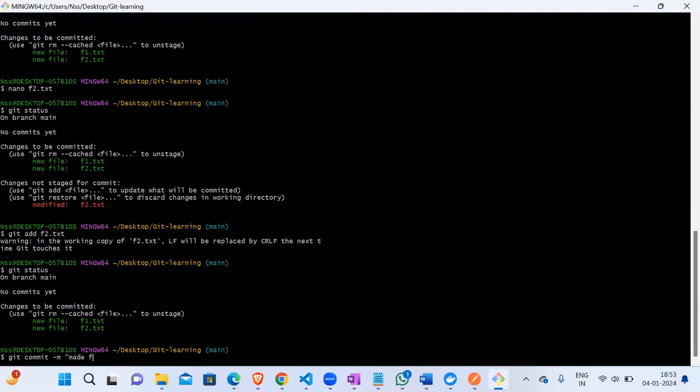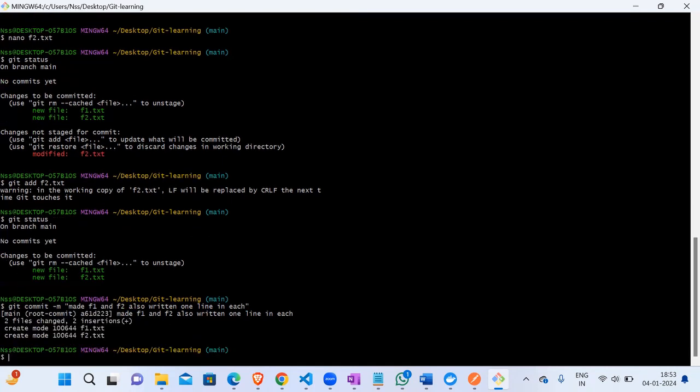Made f1 and f2 also written, one line in each. It is highly advisable to give your git commits a proper message. Okay, let me do it. As you can see, the commit has been made.